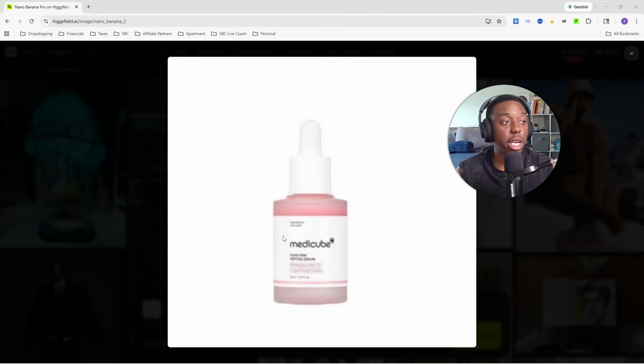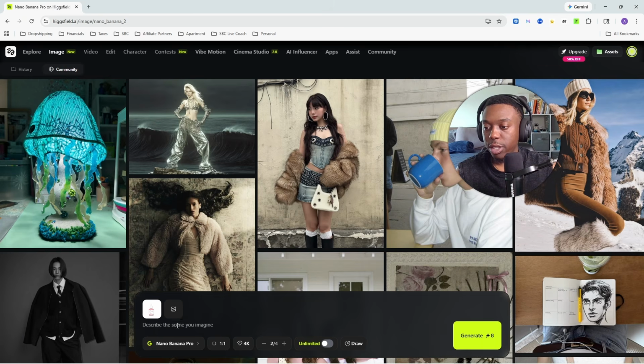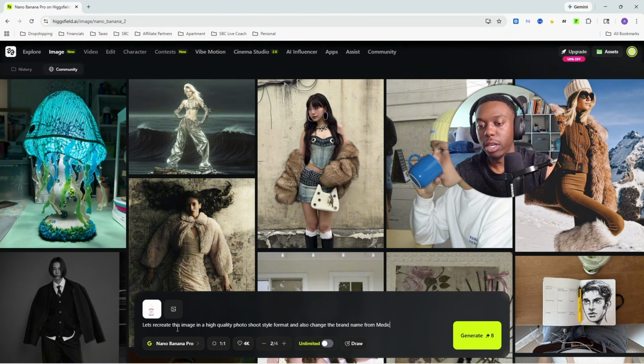I might also want to just change the brand name. At the end of the day, Medicube is a really well-known brand, but I'm going to be competing with them. So I might change my brand name. Instead of going with Medicube, we're going to go with something else. So the first thing I would do is say, let's recreate this image in a higher quality photo shoot style format, and also change the brand name from Medicube to Sheet Cream. We're going to make sure Nano Banana Pro is selected.